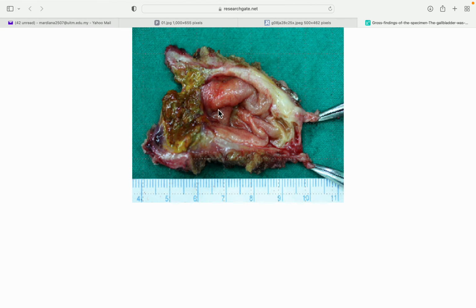Okay, so the gallbladder. The entire gallbladder is enlarged. When we talk about enlargement or a reduction in size, usually we refer to the entire organ or structure. So the entire gallbladder here is depicted, and the gallbladder has been opened.